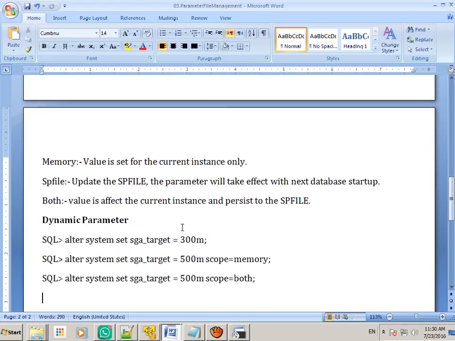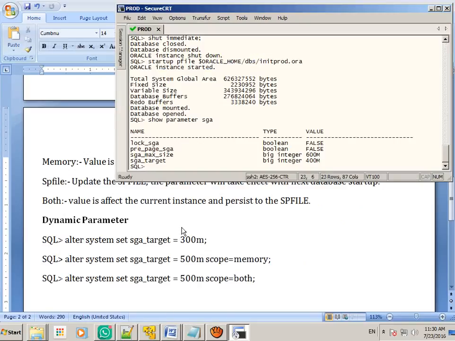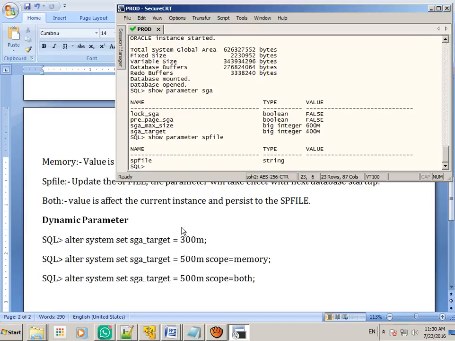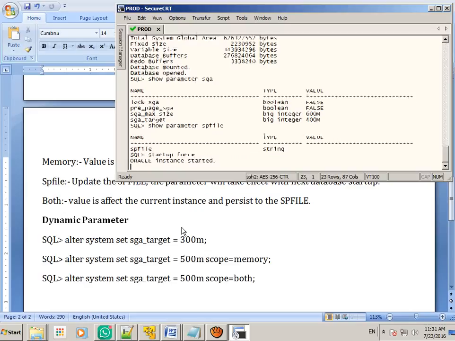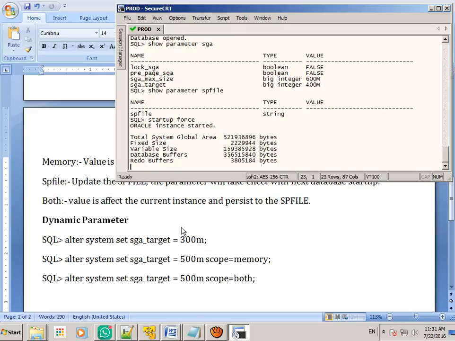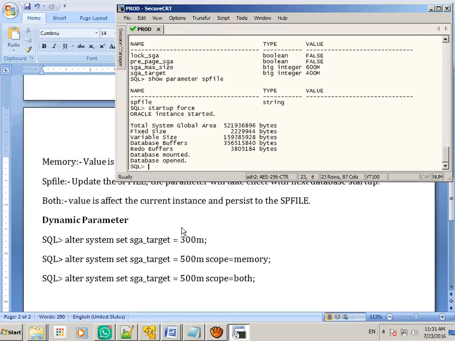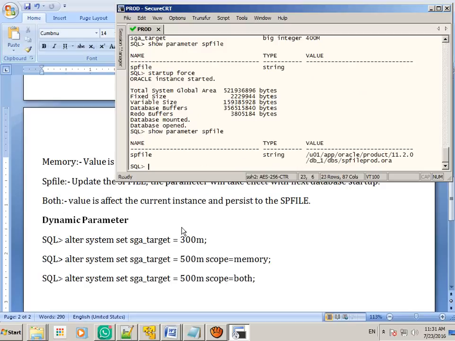So, dynamic parameter changes. Now I will say startup force. Right now this is started by P file. Show parameter SP file. Its value is null, which means it started with P file, because in the same DBS folder we have the parameter file. When we say startup, by default it will look for the SP file. When it is not there, it will go to P file. So now there is an SP file, it will start with SP file. Now it is started with SP file.